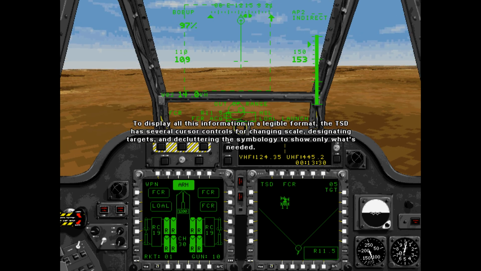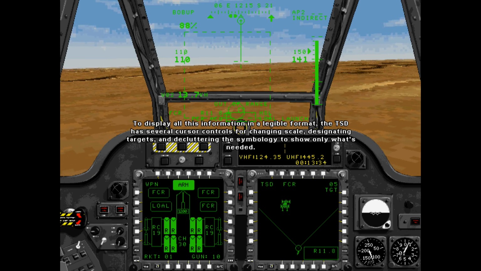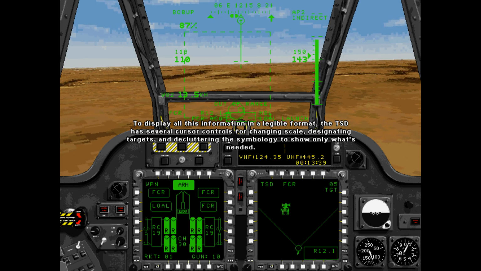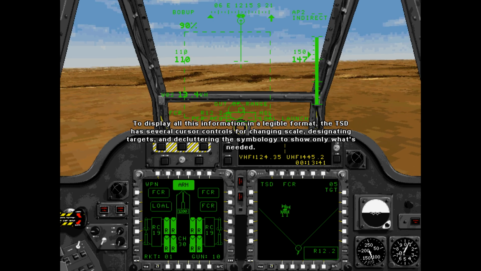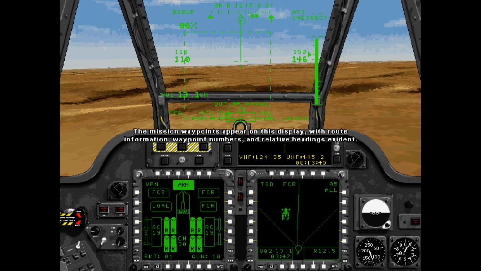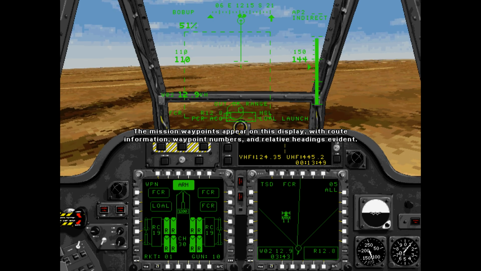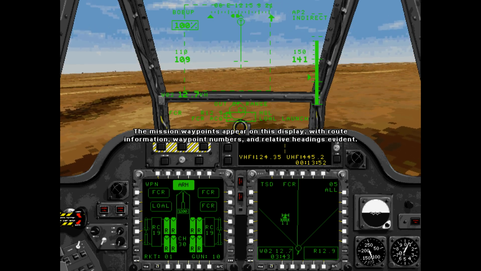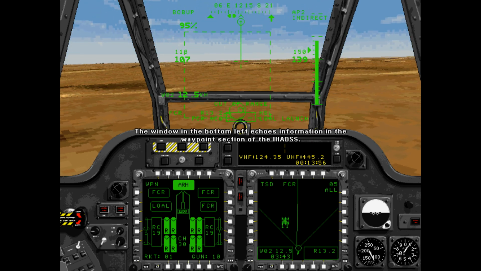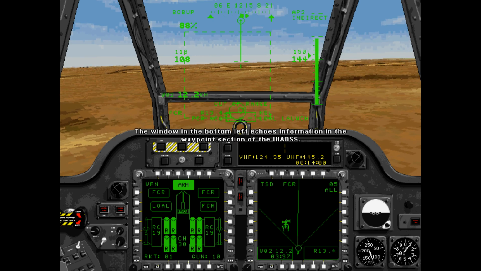To display all this information in a legible format, the TSD has several cursor controls for changing scale, designating targets, and decluttering the symbology to show only what's needed. The mission waypoints appear on this display with route information, waypoint numbers, and relative headings evident. The current waypoint is highlighted. The window in the bottom left echoes information in the waypoint section of the IHADS.